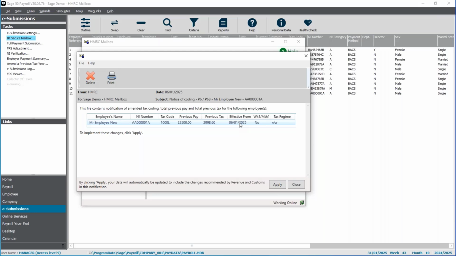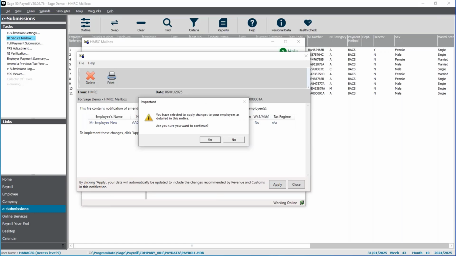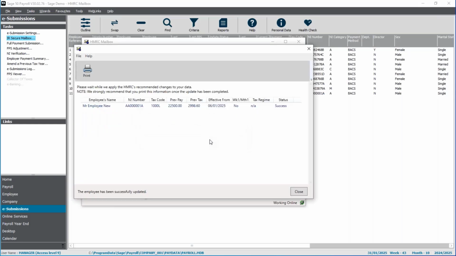Now, because you've received it in your payroll software, you're able to apply this change directly to the relevant employee. You would do so by clicking the Apply button. You do have the option of printing the notices first if you wish to. You've got this print option at the top, but I'm going to go ahead and apply these changes. I'm then going to click Yes to continue. And you'll see we've got confirmation that the change has been successful and will be effective from the 6th of April.